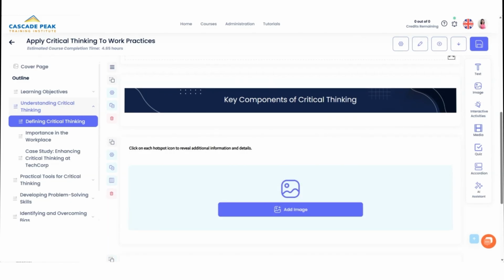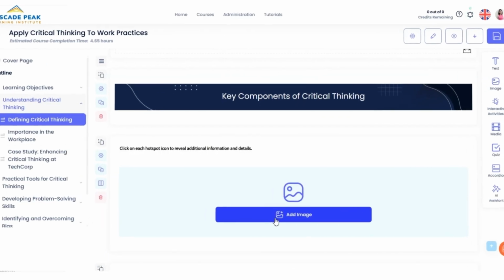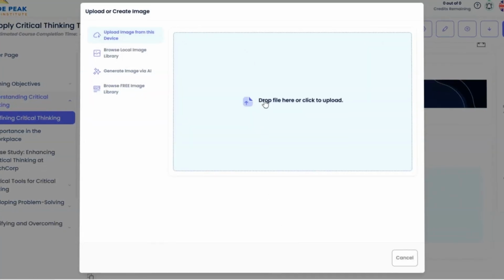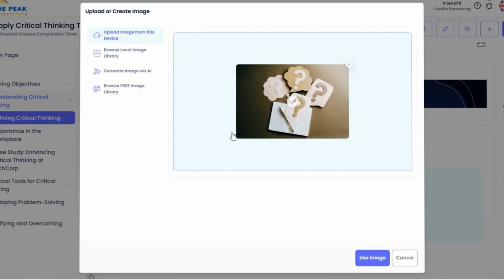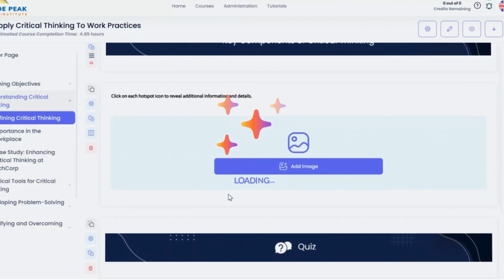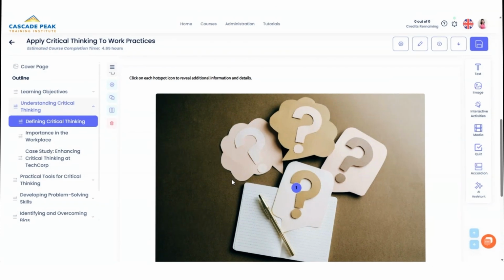Once inserted, a content block will appear prompting you to add an image. You can drag an image into the upload box or upload one from your device. When the image has been uploaded, click Use Image button. After the image is added, you can create, move, or delete draggable icons that act as hotspots on the image.